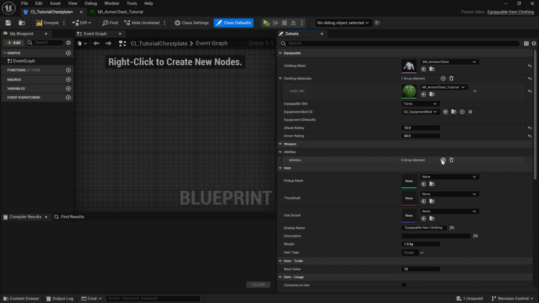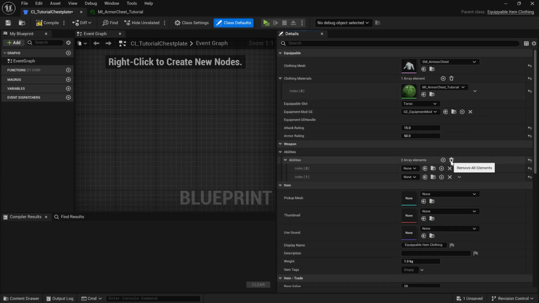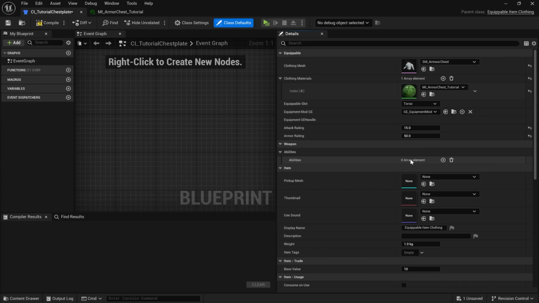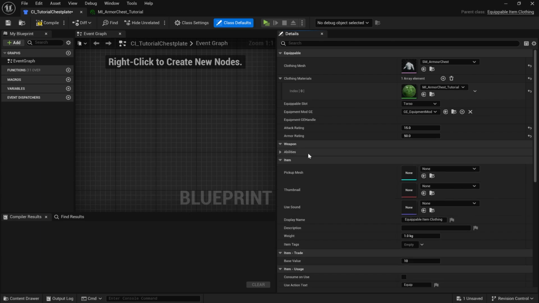Equippable items can also grant abilities, and this is less relevant for clothing items, but you'll see it a little bit in the case of weapons like pistols and swords. Pistols and swords need different abilities. The sword will have a melee ability, the pistol might have a fire ability, so it's a little bit more relevant, and we'll talk about that when we get to the weapons.